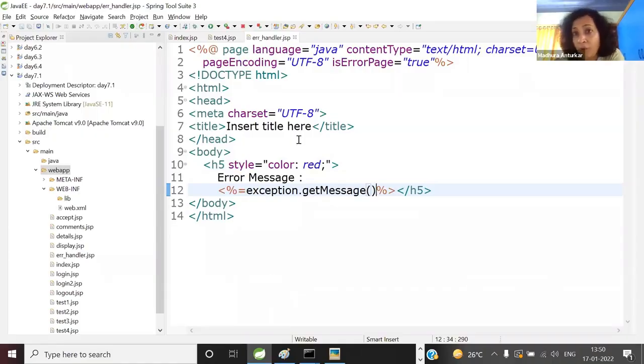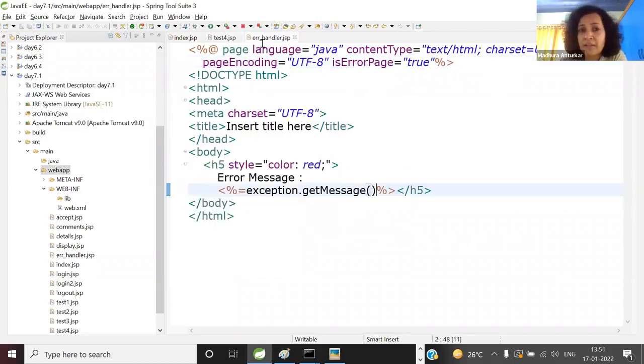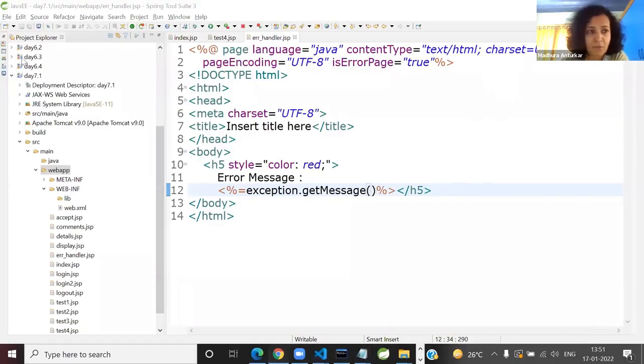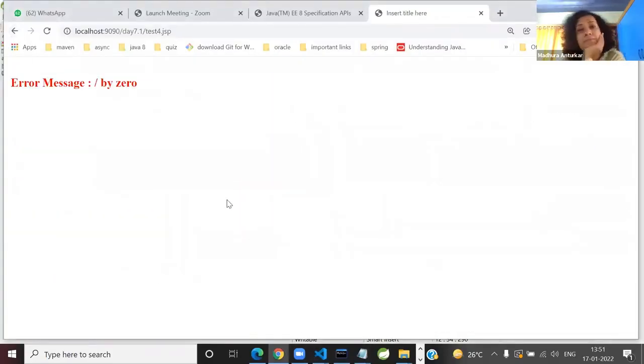So the whole thing gets over with two attributes, the one here is isErrorPage and the other one is errorPage. There are further shortcuts, but tomorrow. So I think I have saved it. Just go back here and do this and tell me, are you sending the entire stack trace to the client or just an error message? Are you getting this? So it is just an error message.